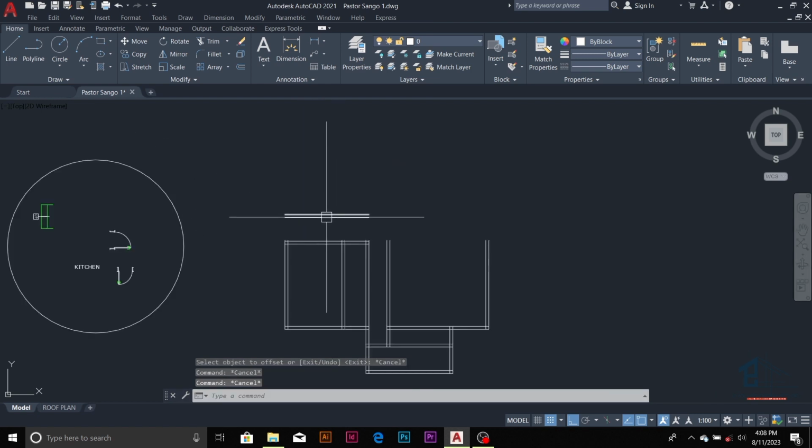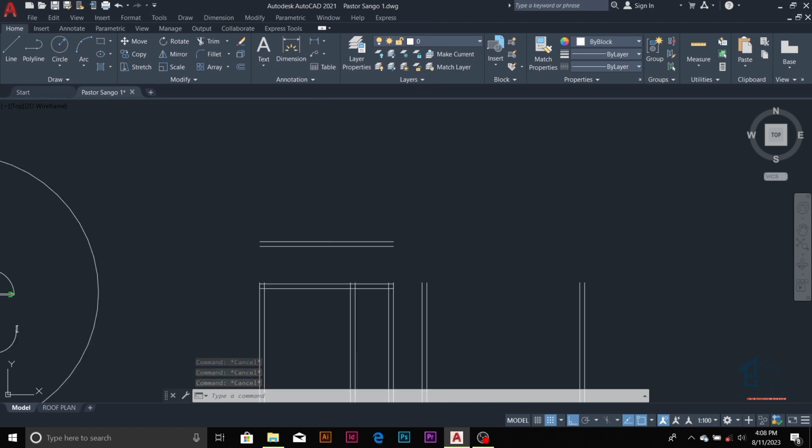So from this side to this side, I want to measure 3.6, a standard 3 bedroom. That is 3.6 meters, in feet that is 12 feet. In architecture, we usually use millimeters.